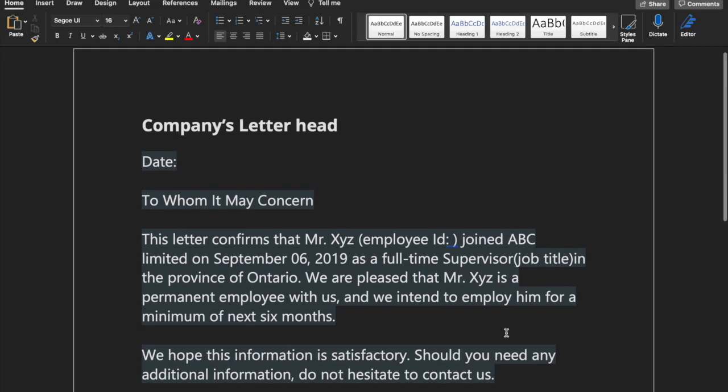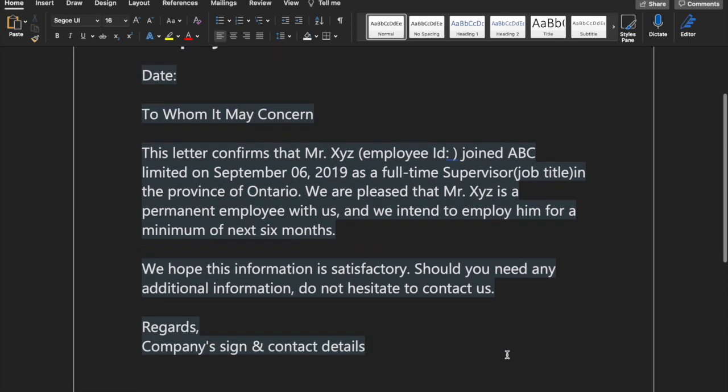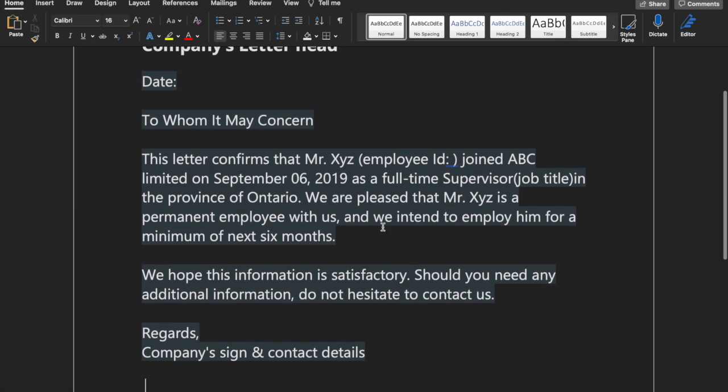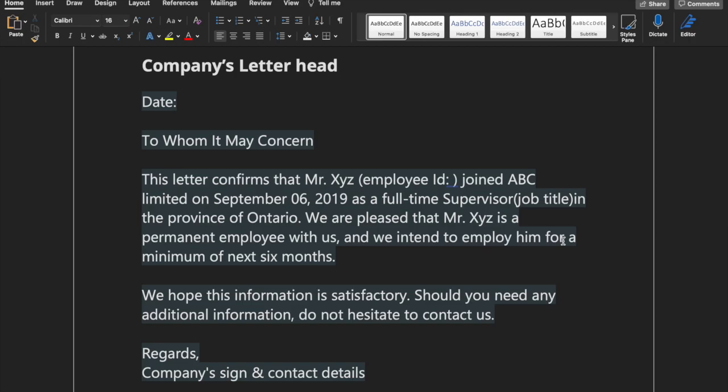Now this is the structure of the letter that you need from your employer. So I'm going to leave the link in the bio and you can just download it.